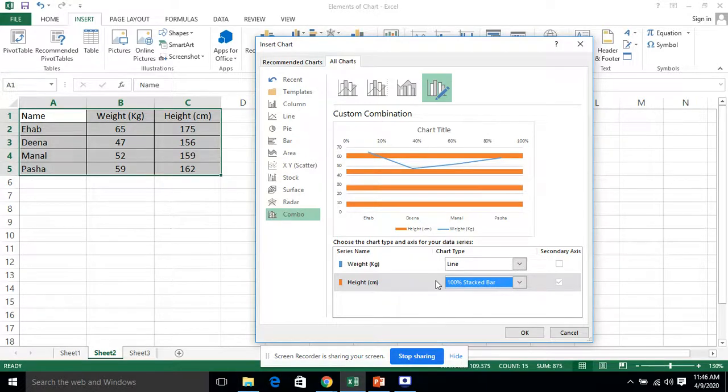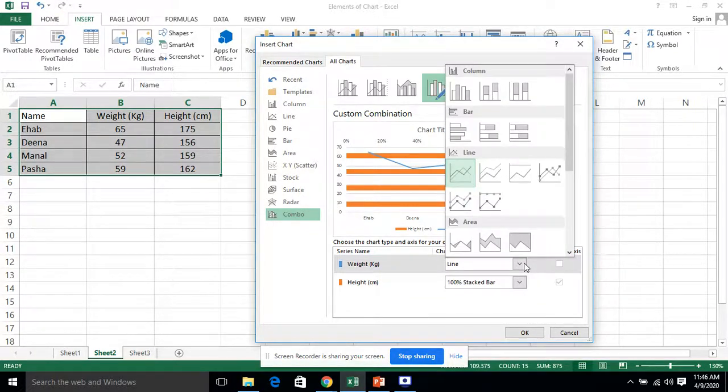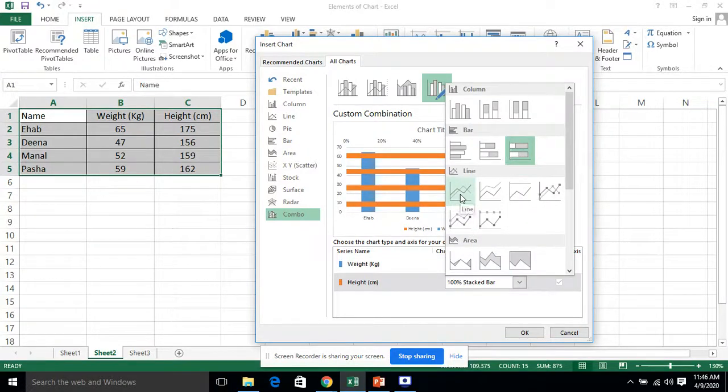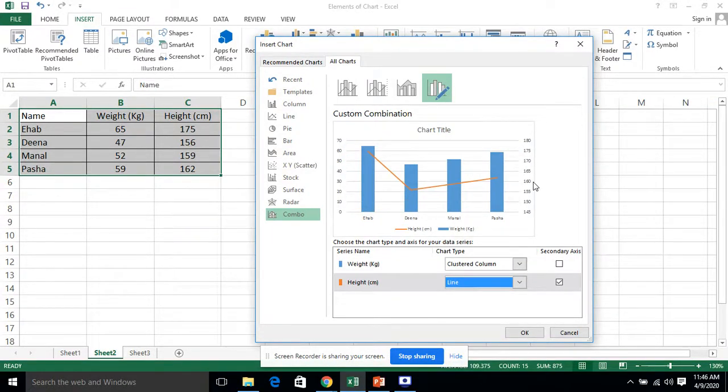For the weight, we are going to take a clustered column chart, which is given over here. And for the height, we are going to select a line chart. A line chart is better in order to show the height.